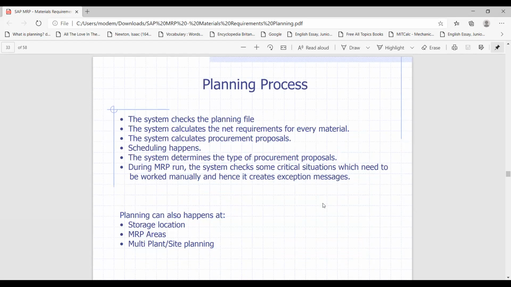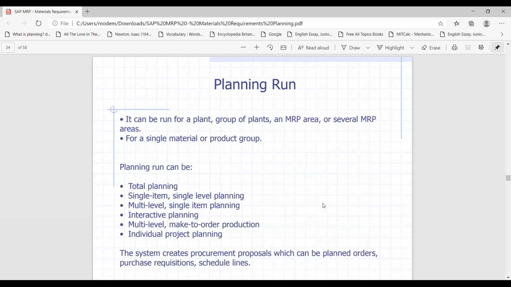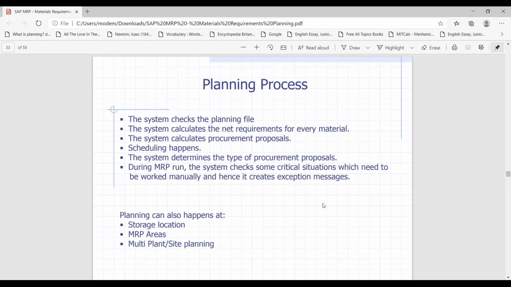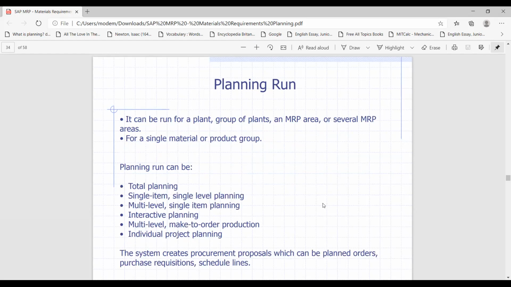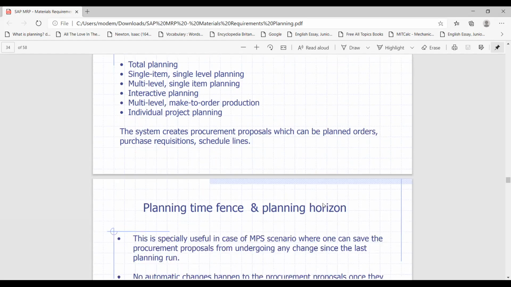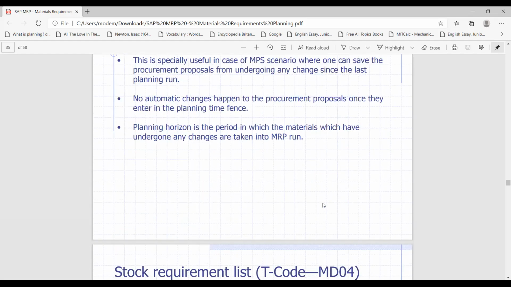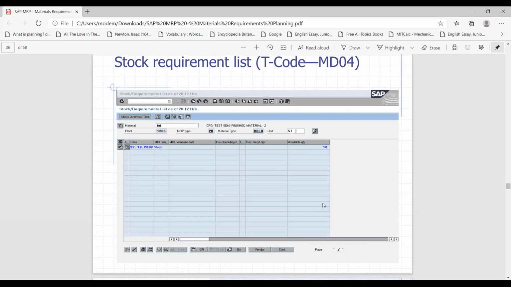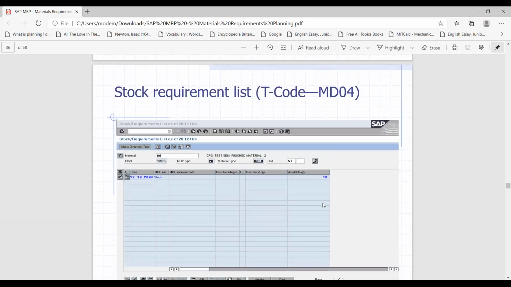Coming to the planning process, after the planning file they'll maintain the requirements. After that, we'll execute MRP. Total planning is there, and many others for single item. With MD01 you can do total planning, MD03 is single item, single level planning, and MD02 is multi-level single item. Like that, we have a number of transaction codes. Here you can see the stock requirement list; after MRP executes, MD04 will show that.